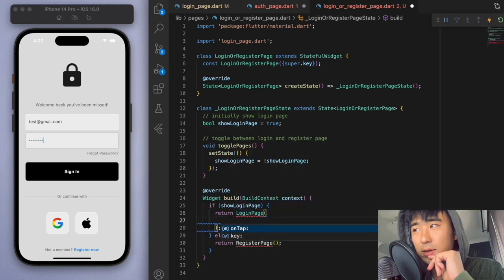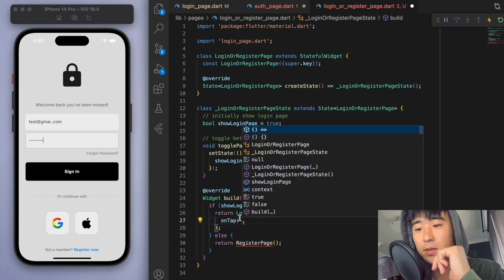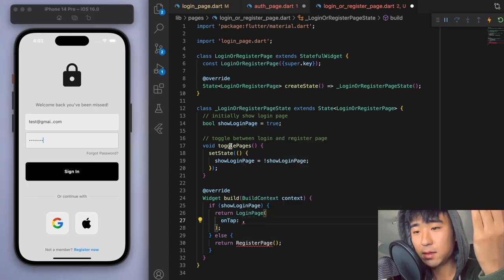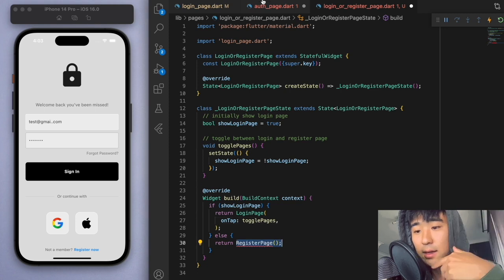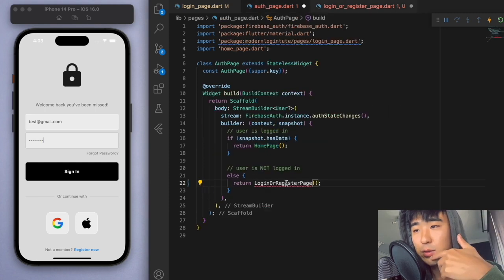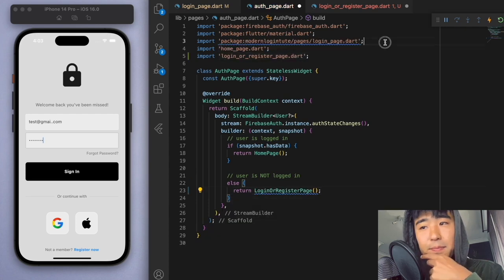Cool, and you can see there's a red squiggle under the login page because remember we have to specify this on tap method. So if we tap, then let's just do the toggle pages. And the register page we are about to create now.